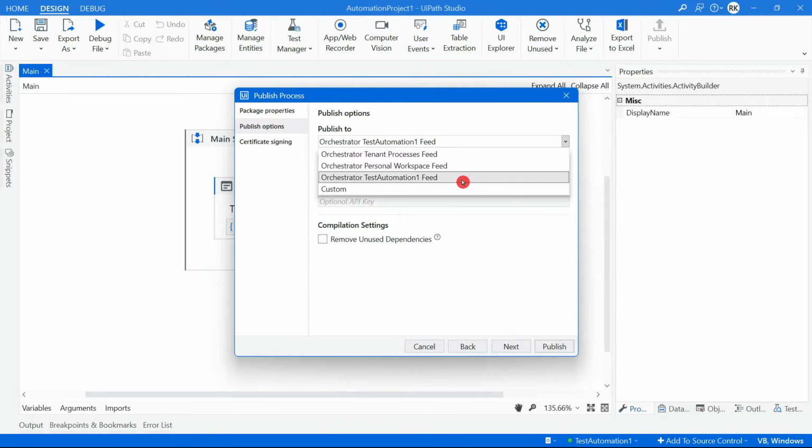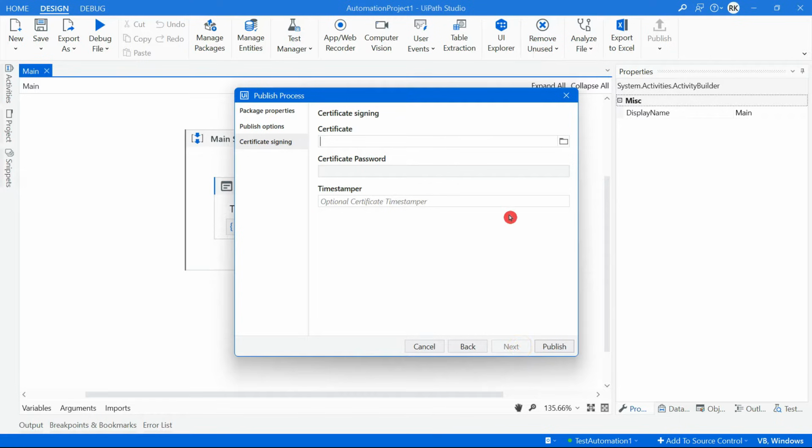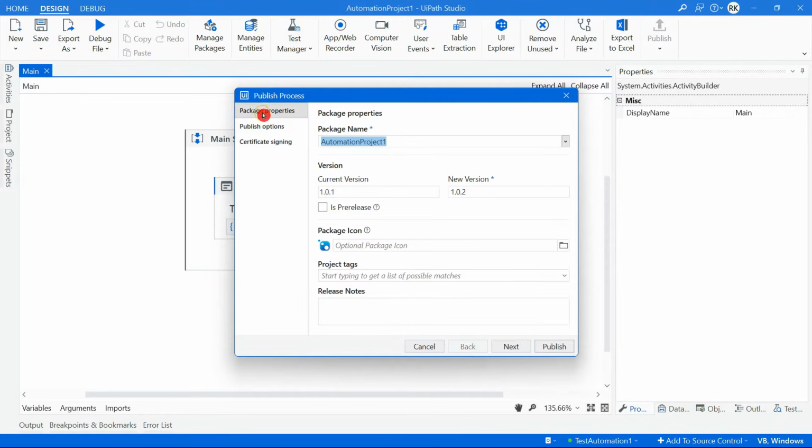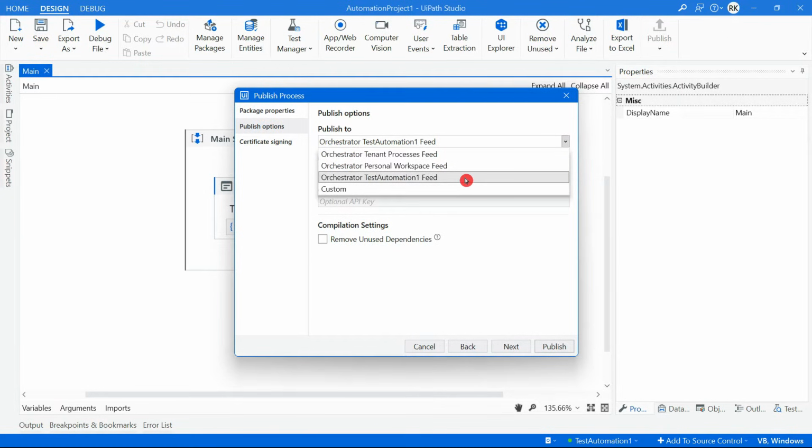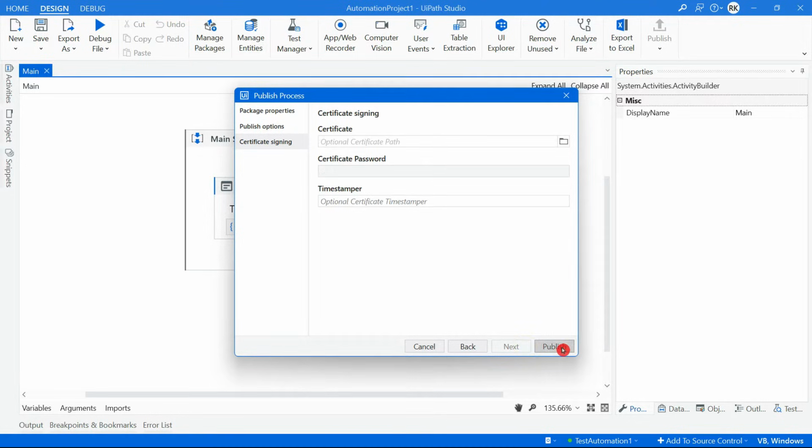So until now, is it clear? Have you created a folder? Have you selected this option? If you have done it, excellent job. Let's select this option and hit next. So what I have done is I have selected that tenant feed. This is a very important option. First, you create a folder with the package feed, and the second thing is you have to select the option orchestrator folder name feed. Do not select the tenant process feed, you have to select this feed. Now hit next and hit publish.